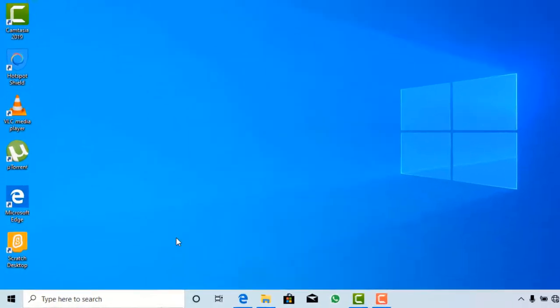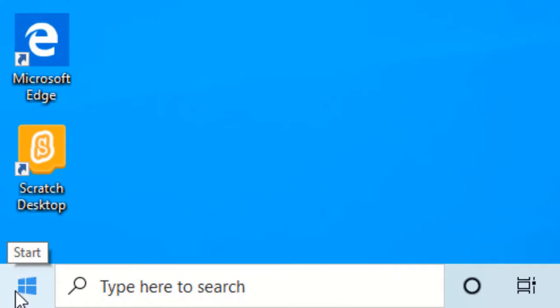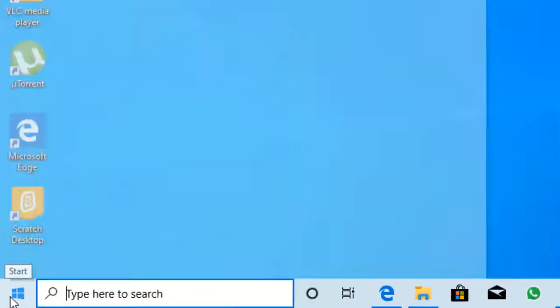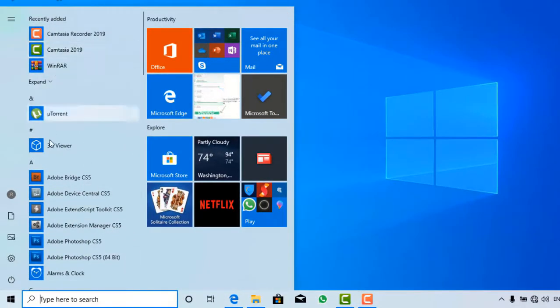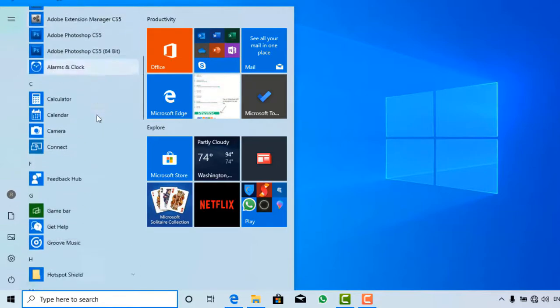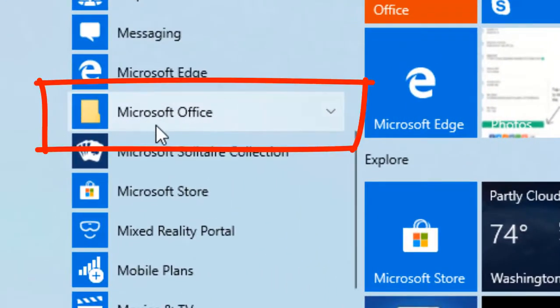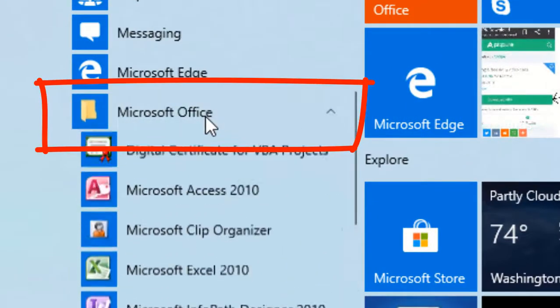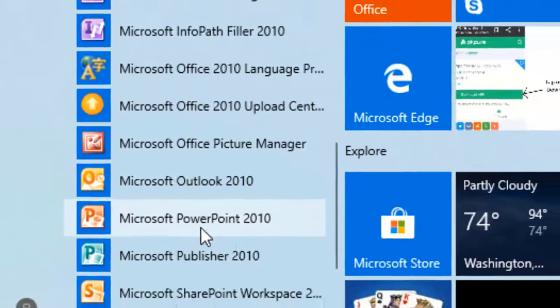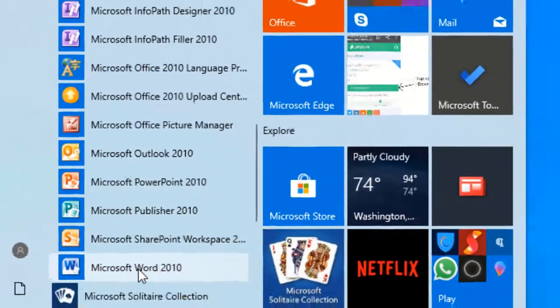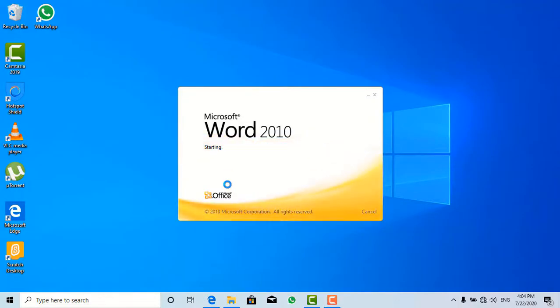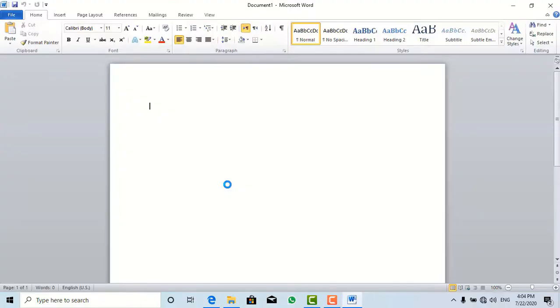To open Microsoft Word, click on the Start button. On your programs list over here, scroll down until you find Microsoft Office, and then look for Microsoft Word. And this is how you open a new file.